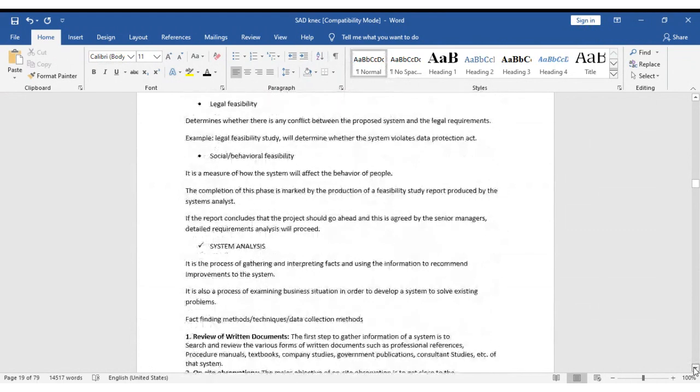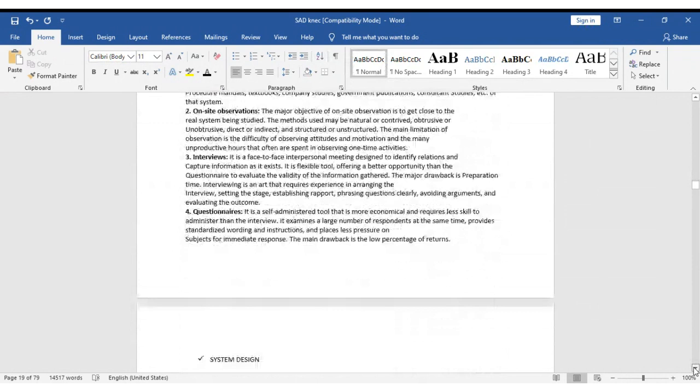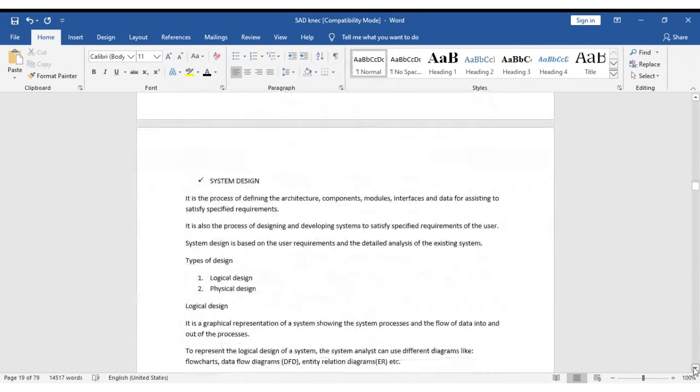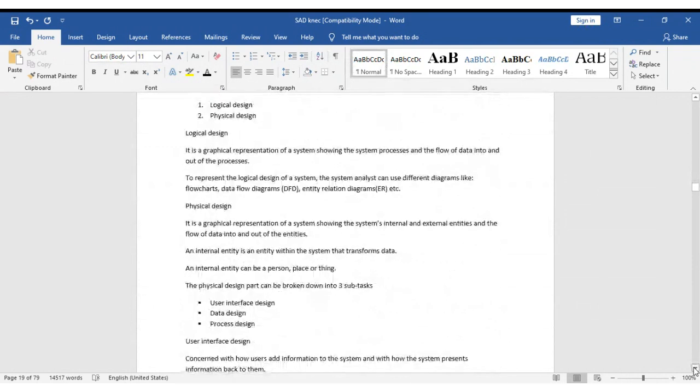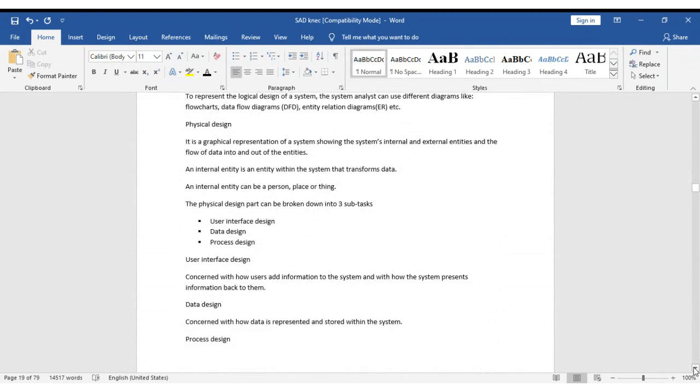Then we are going to do system analysis. Then we are going to do system design. Here is where we have logical and physical design. Then we are going to look at coding. After we code, we are going to do testing. After we test, we are going to implement. Then we are going to maintain our system.